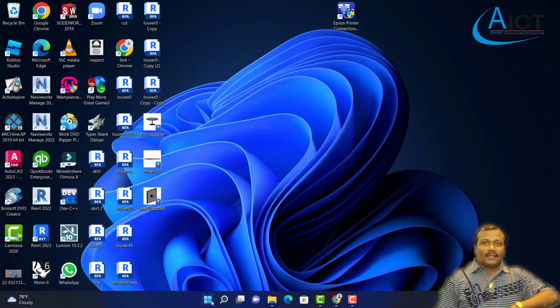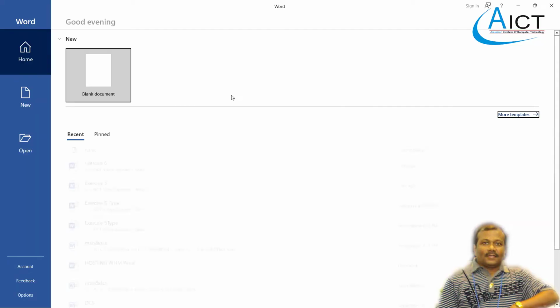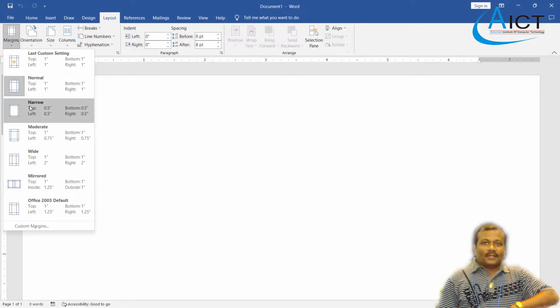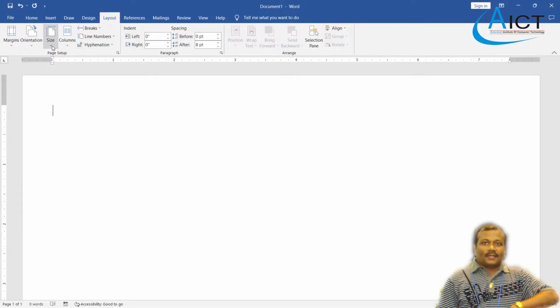Now next I will open a new Word document. I will explain the columns. Columns mean dividing the pages. By default the page is divided into one column. This is the one column.